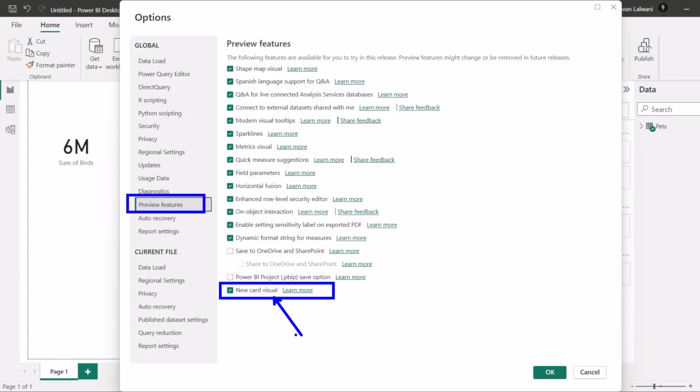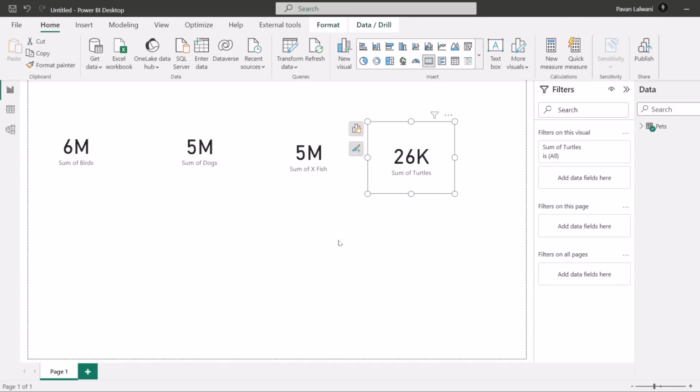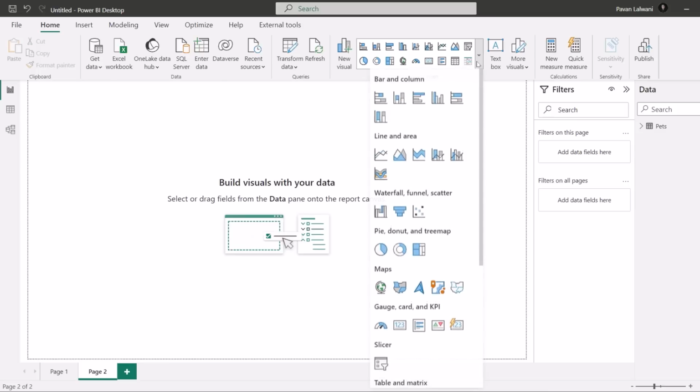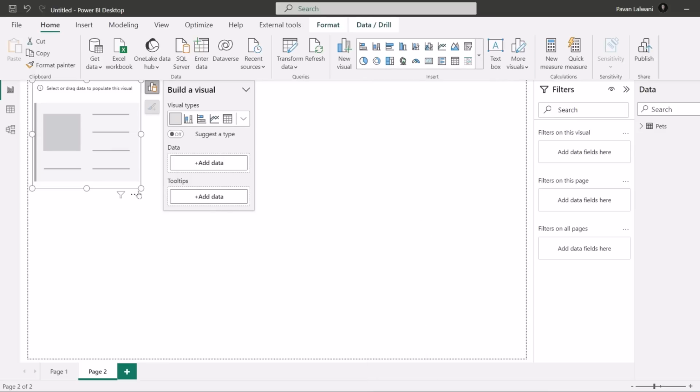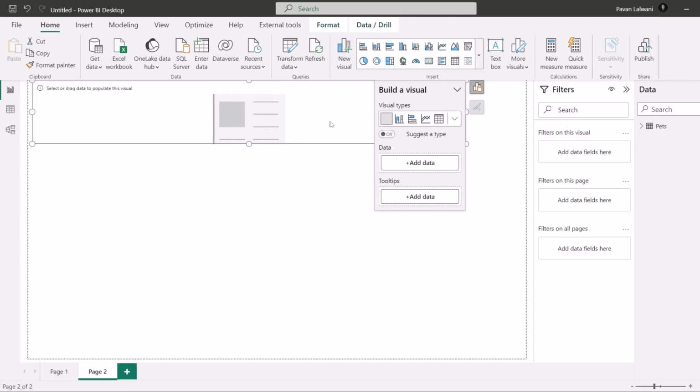If it is not enabled for you, you have to enable this, click on OK, and then you have to restart Power BI. So let's create a new page. And here I can click on this box over here and I can just click on this card, which is card new, and I can just stretch it on this place.